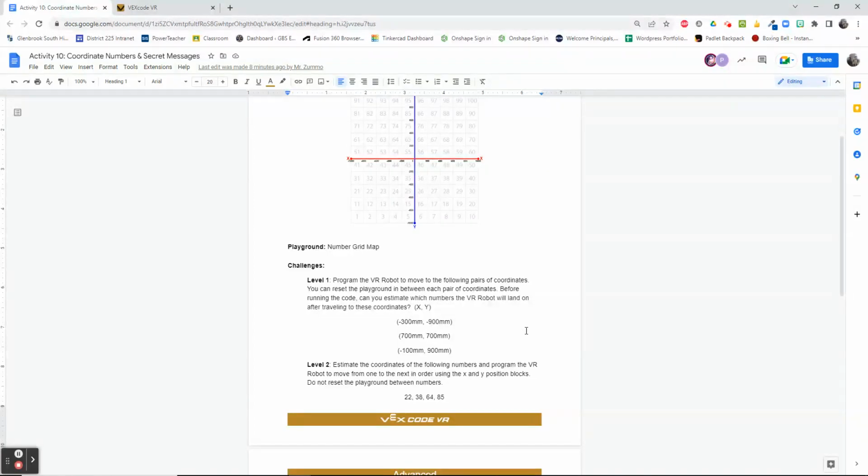In level 2, we're going to flip the script a little bit. For this one, we're going to have you estimate the coordinates of the following numbers and program the VR robot to move from one of those in order to the next, using the X and Y positioning blocks. You cannot reset the playground between numbers.